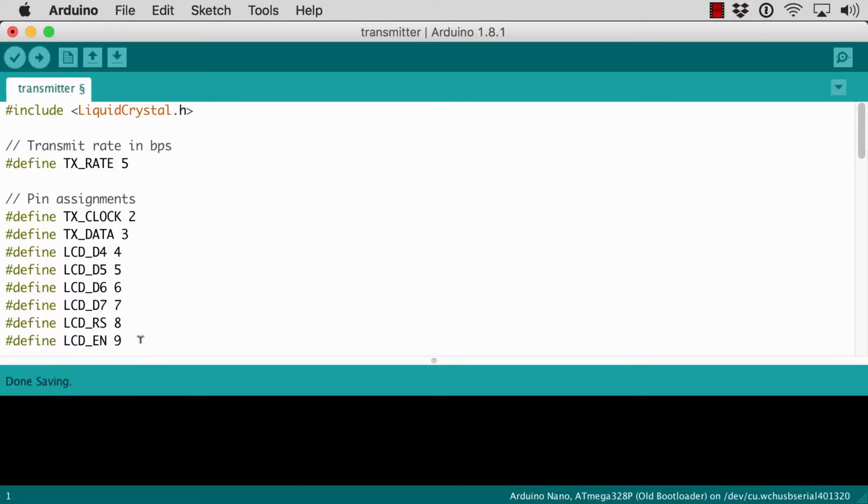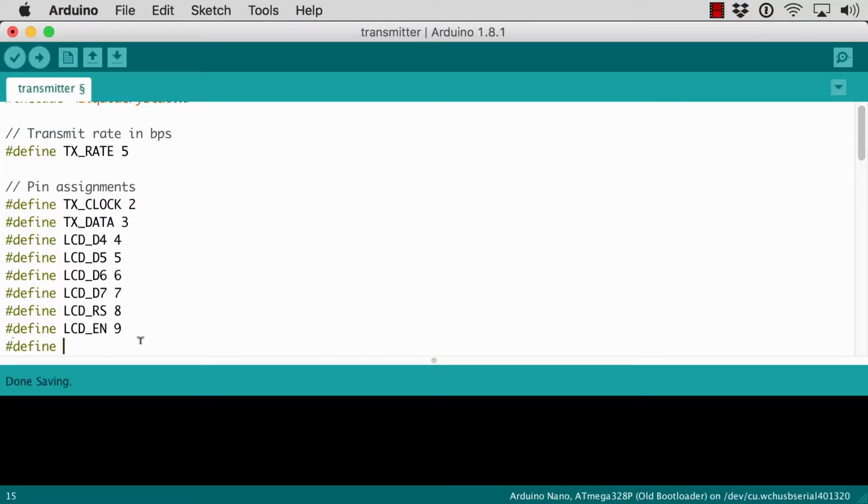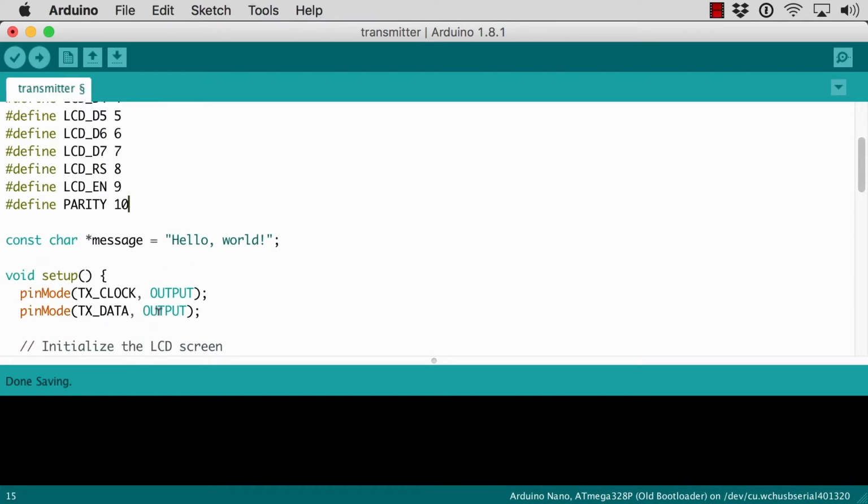Then in the code for our transmitter, I'll define a new pin for our parity bit on pin 10. And if any of this doesn't make sense, I wrote all this code in my previous video, so check that out if you haven't seen it. In the setup, I'll set the pin mode to input since the parity bit will be read in to the Arduino from the circuit we just built.